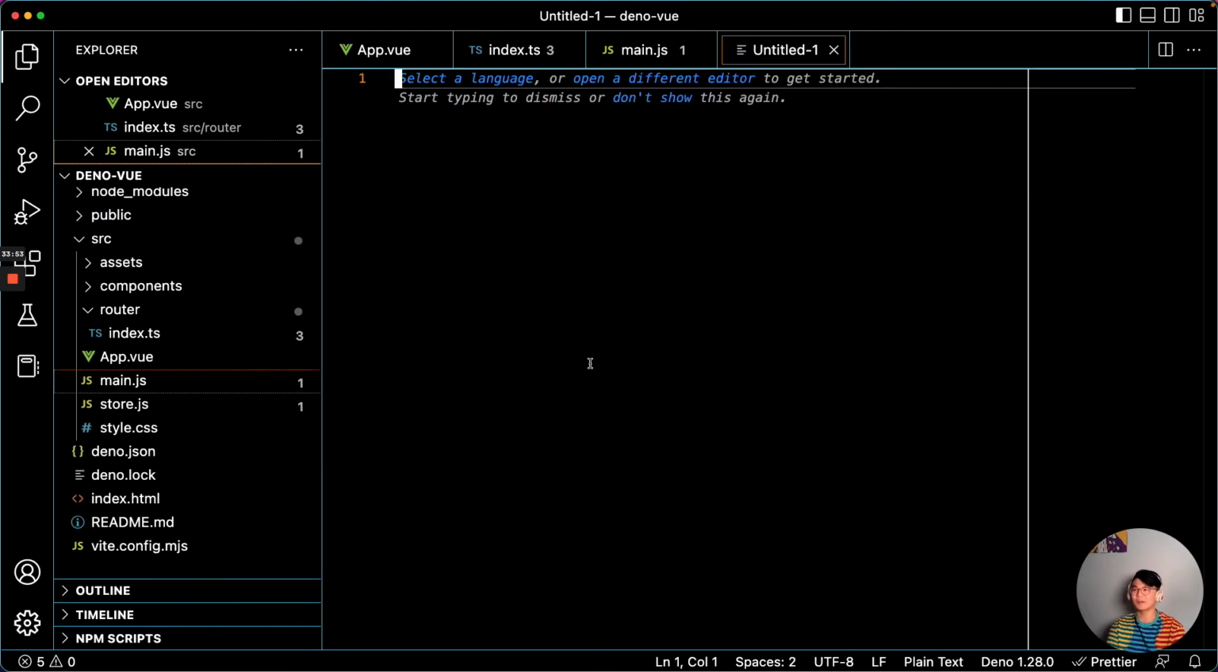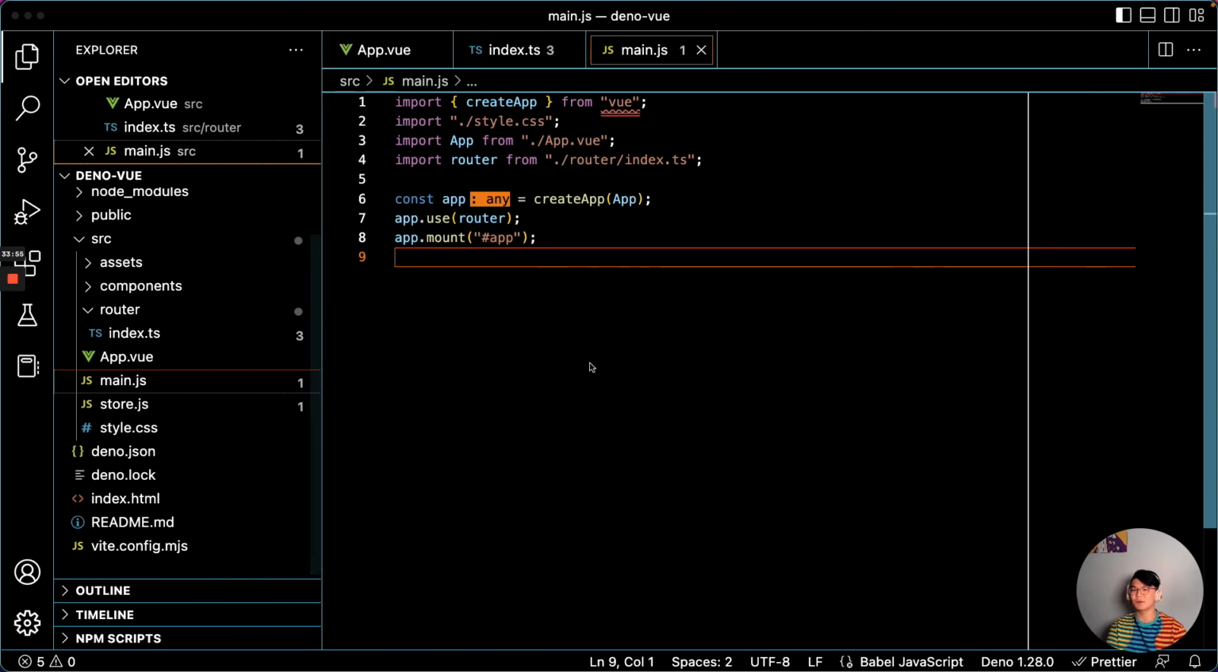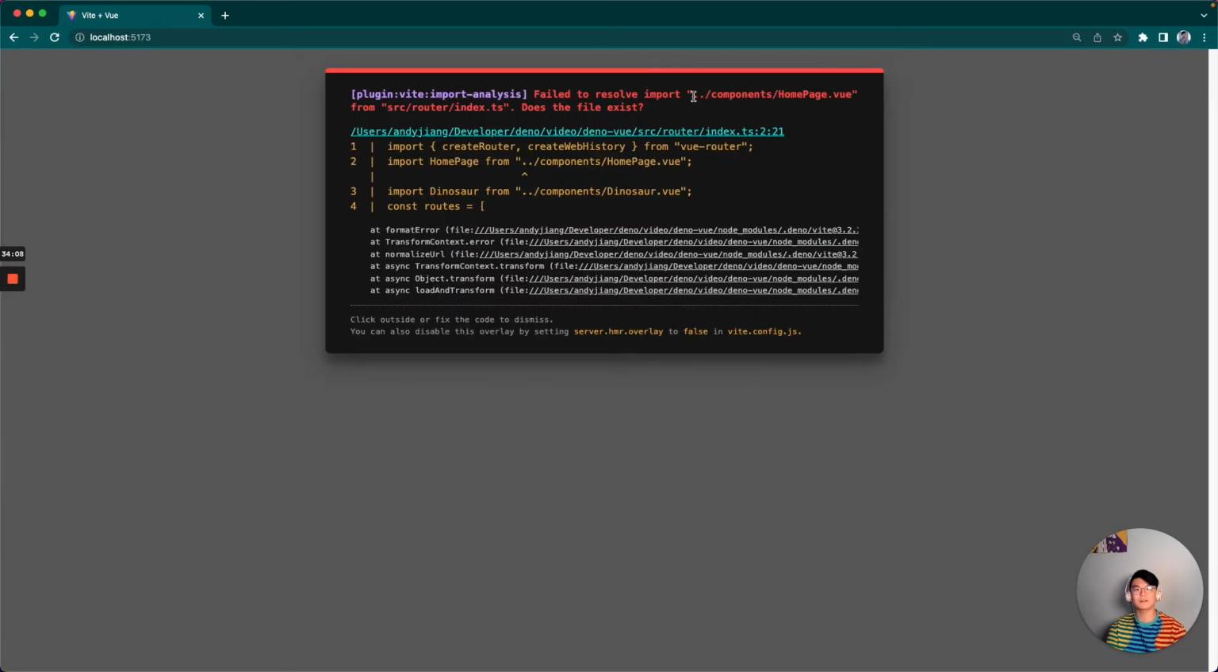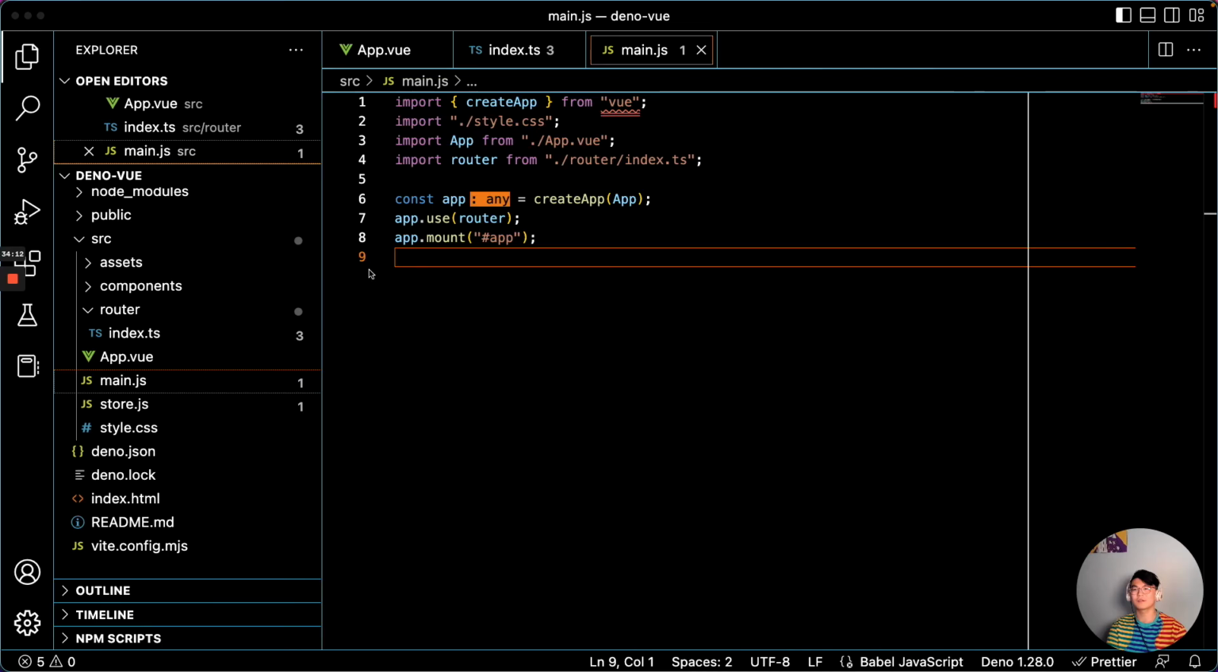So if we try running the app right now, there's going to be a lot of things that don't exist yet that we'll have to add. So let's go ahead and add that. If you try running the app right now, you'll see that a lot of these components don't exist yet. So let's go ahead and add these components.